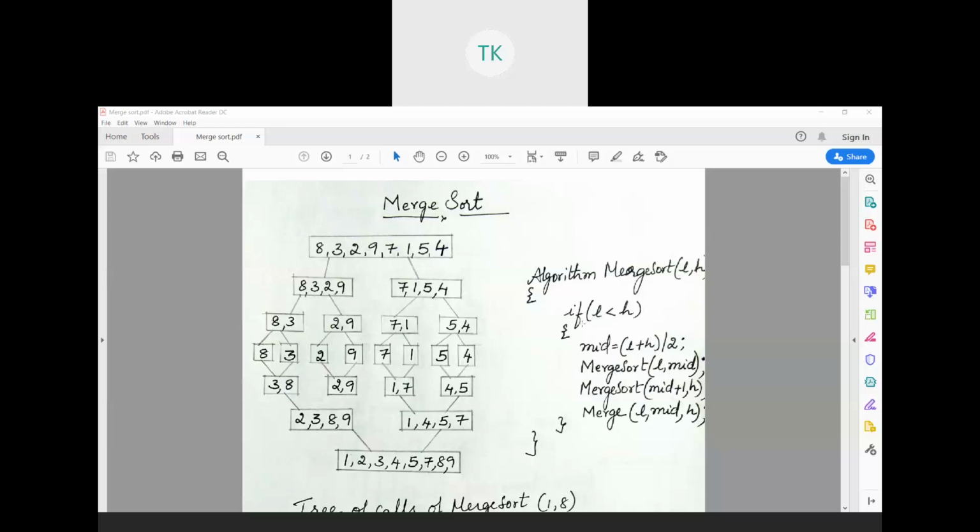I have a conditional statement within this merge sort algorithm. Here I'm checking whether low is lesser than high, which means that I go on dividing this array into smaller arrays until I'm left with only one element. If I'm left with one element in an array, L and H will be the same. So this condition evaluates to false when I have only one element in the array. Okay. Now within this if conditional statement, the first step that I perform is to find out the mid element.